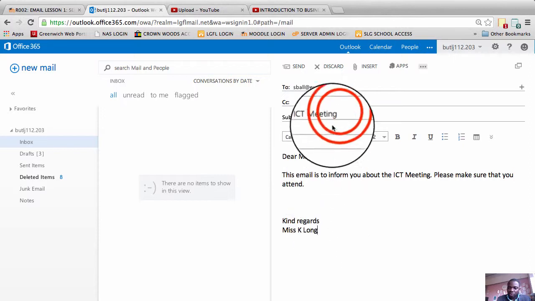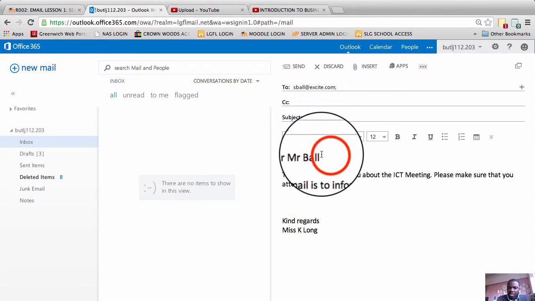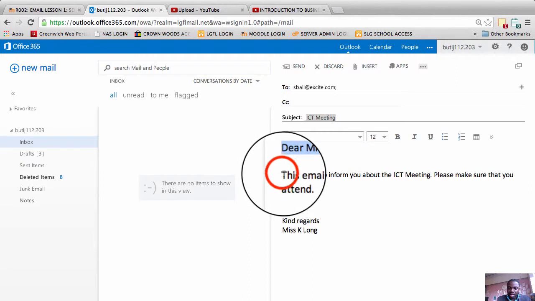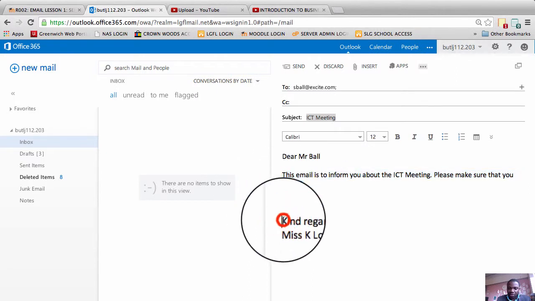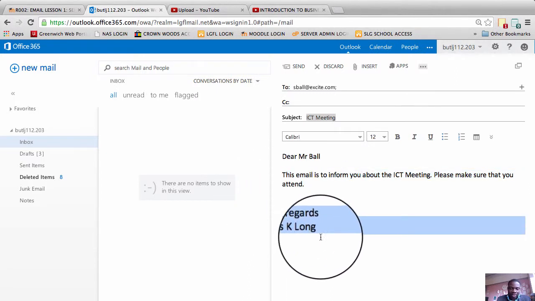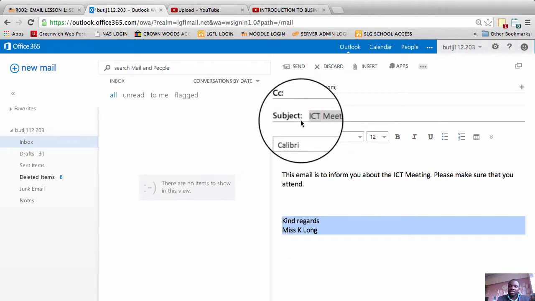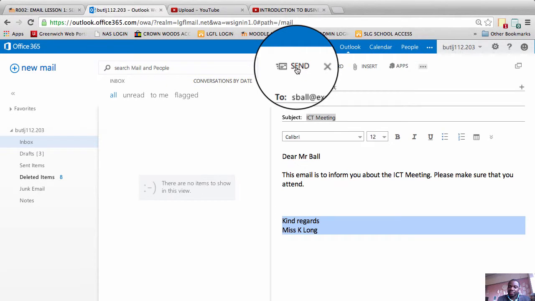Okay? I've got the subject here. I've got the salutation or the greeting. I've got the main body, and I've got my conclusion. Now that is how you compose and send a formal email. When I'm done, I'll simply go and click on send, and my email will be sent, okay?